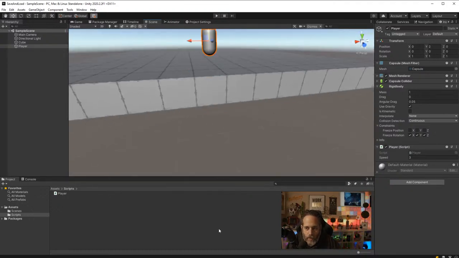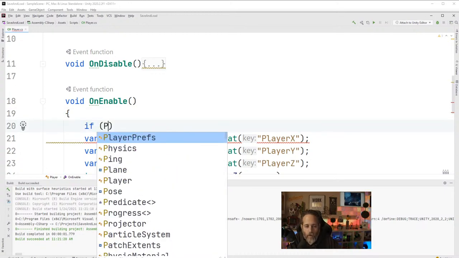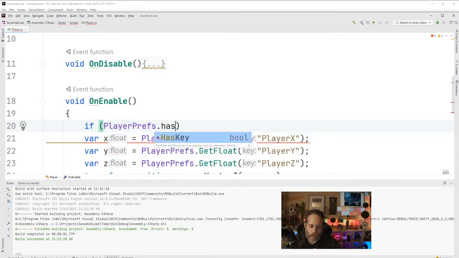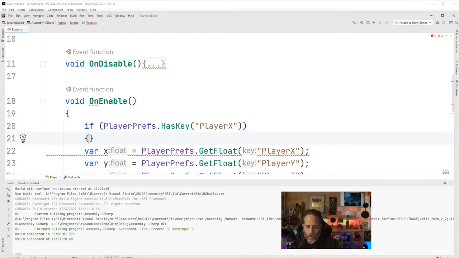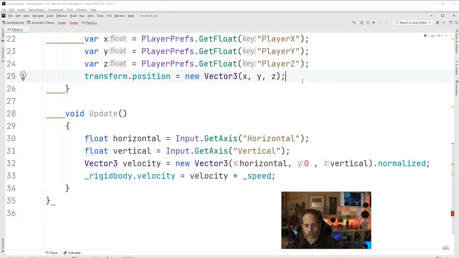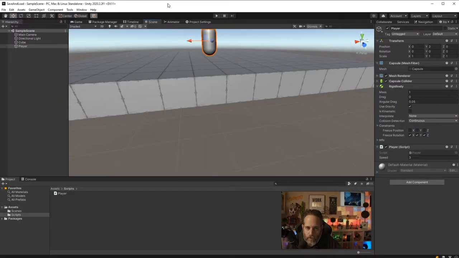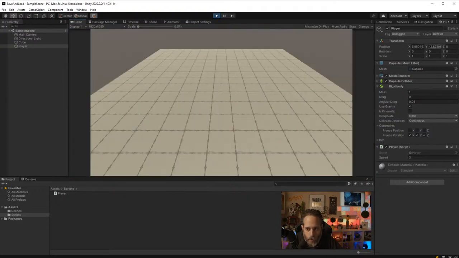So the easy way to fix this is to go back into our code and make sure that we actually have this set. So we can just copy this key right here, this player X, and in our OnEnable, say if PlayerPrefs.HasKey, and then we put in our key name, and then make that a condition for actually loading up our position here. So save that off. There we go. So now we'll change it up so that we only load our position if we actually have saved one. Of course, now we've already got one saved, so it's going to be falling down at whatever that weird position is.